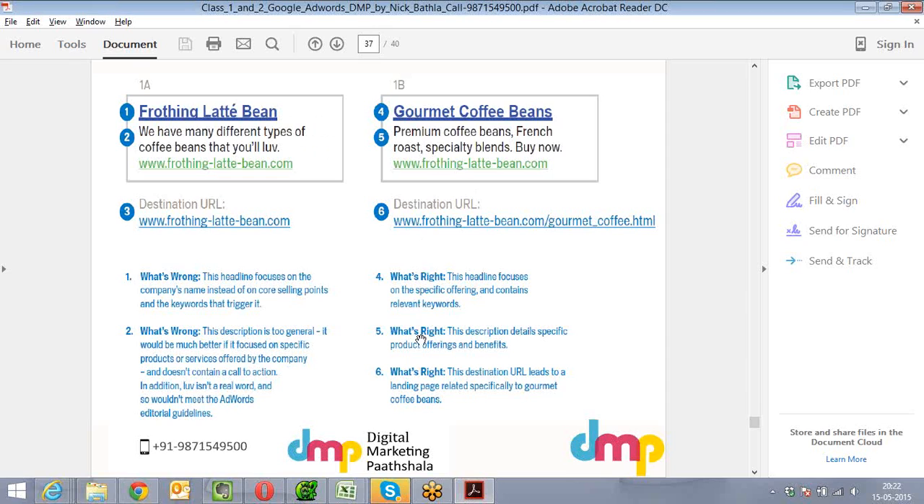Then you have number 5. It says premium coffee beans, French roast specialty blends. Something unique, something different, a strong factor about your product or your service. So this description details specific product offerings and the benefits. The benefits are really important.